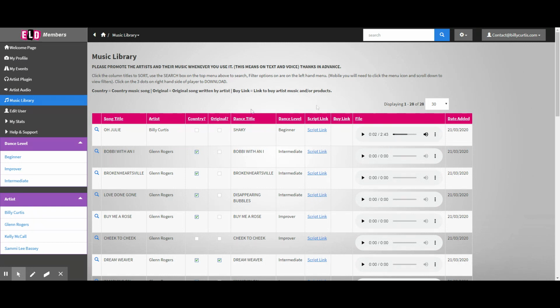All we ask when using these tracks is please promote the artist and their music whenever you use it. This means on text and voice. Thanks in advance for that.